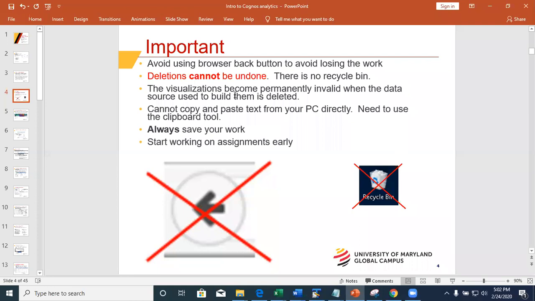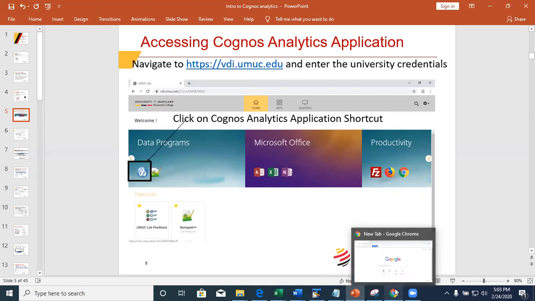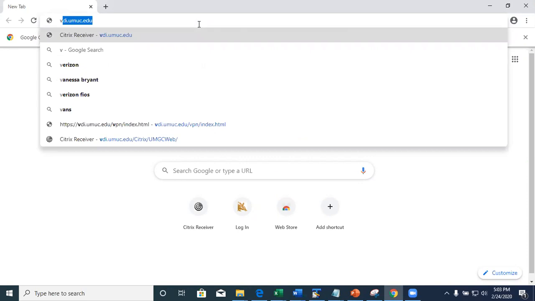Another important thing: we're gonna log in to the remote workstation. You cannot copy and paste from your computer directly. Well, there is a clipboard tool to do that, and I'll show you how to do it. So you're gonna be working on a remote workstation, and I'm gonna show you how to access it. So here we go. This is where you're gonna go, and I'm gonna show you now. So watch, pay attention, and then after this presentation, I want everybody to make sure that you're able to access your account if you have not done so yet.